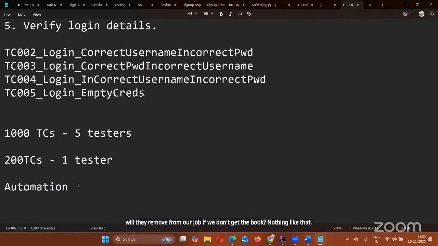It's not like that. It's just that you are responsible for the functionality all by yourself. If anything goes wrong, you will be answerable. You will be questioned basically. That's the whole point here.